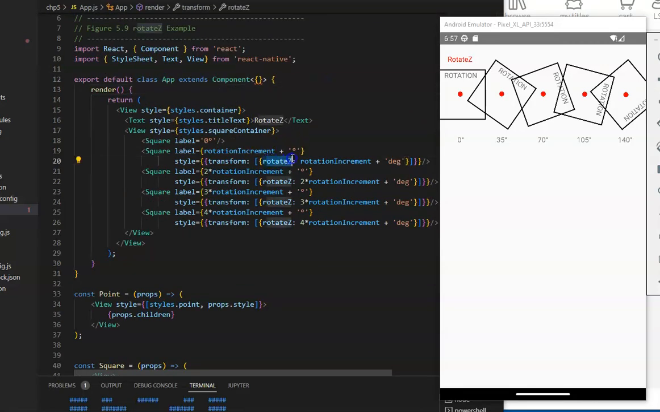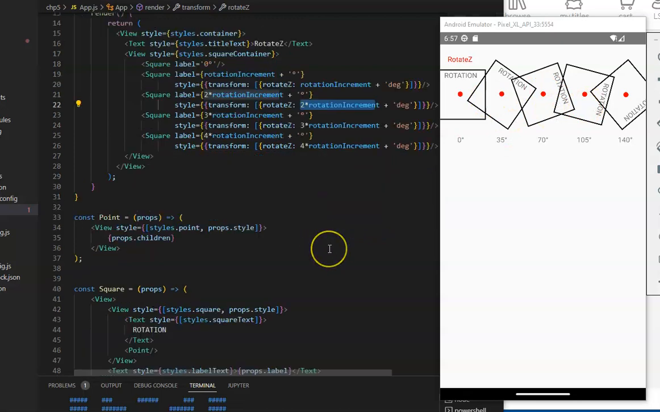RotateZ, rotation increment, 35, 2 times 35, 70, and 3 times 35, 105, and 140 degrees. So that's what we have here. And the rest of the code is almost similar.